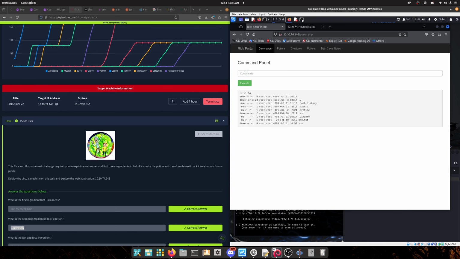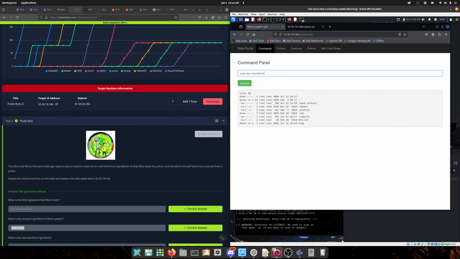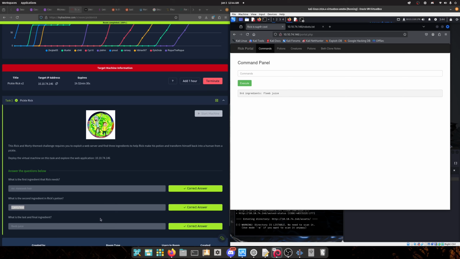Alright, if we get into root, we see we have the third ingredient. So, sudo ls. Third ingredient, fleeb juice. And that is the Rick and Morty Pickle Rick room. Cool. It's a neat little easy capture the flag once you muddle your way through it.